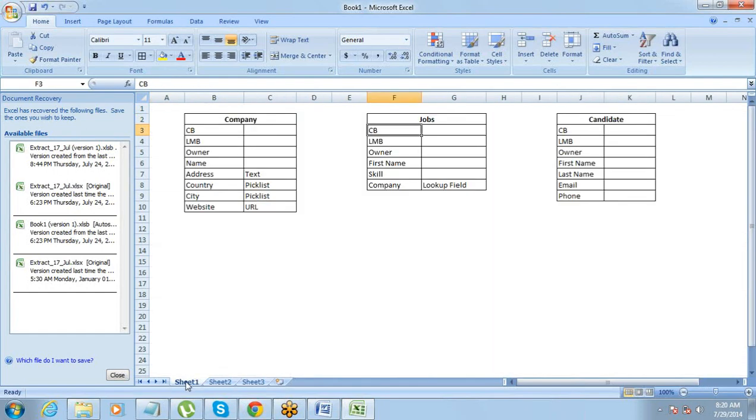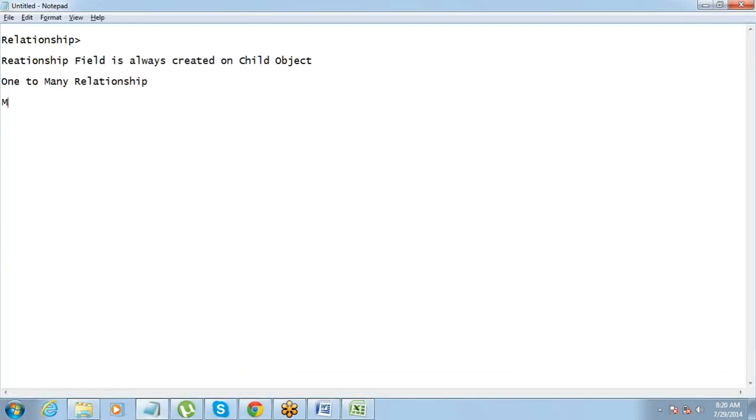Whenever you come to a situation where you feel that none of them is a parent, you want a one-to-many relationship from this side as well as this side. Same job: there should be multiple candidates who apply for the same job, which means this should be parent, this should be child. At the same time, I also want the same candidate to apply for multiple jobs, which means this should be parent, this should be child. So this is called a many-to-many relationship. Here you cannot define a one-to-many.